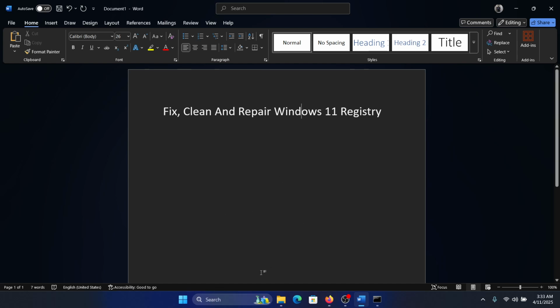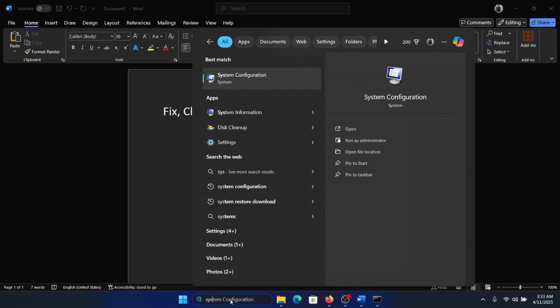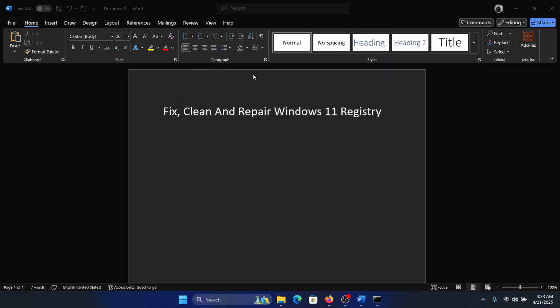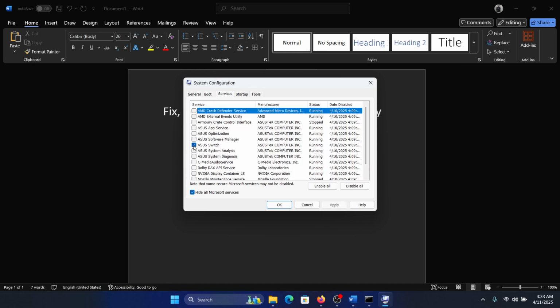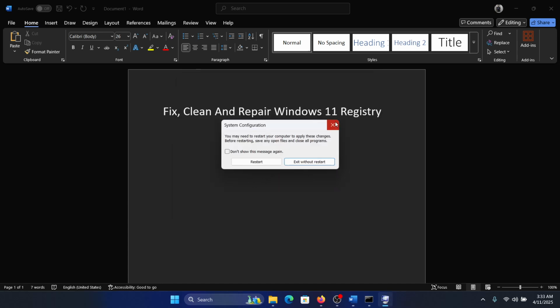You will have to perform a clean boot on the system. So search for system configuration in the Windows search bar and open system configuration. Go to the services tab, check the box associated with hide all Microsoft services, and if any of the services is checked, click on disable all, apply, OK, and then restart your computer.